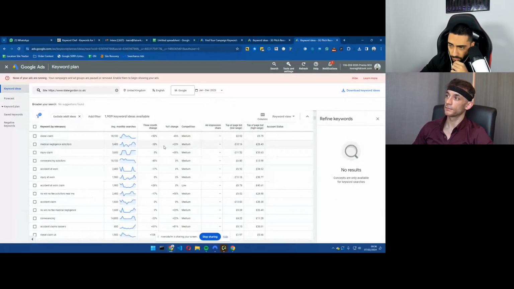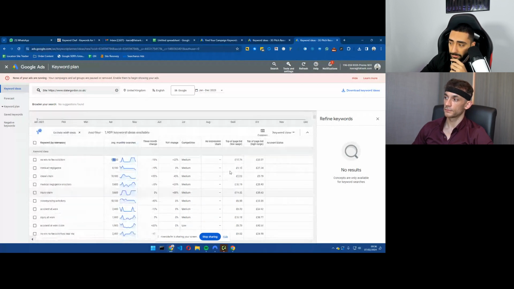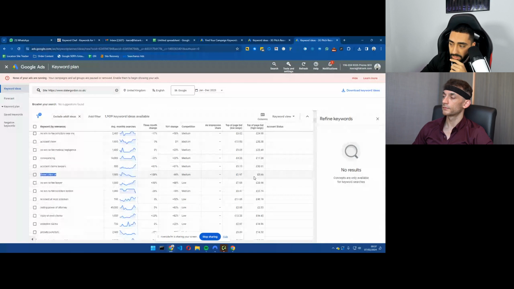And typically speaking, you can see what the difficulty of a keyword is based on the top of the range and high range of the actual cost per click as well. So if something's like, for example, £33, like no win, no fee solicitors, it's going to be a little bit difficult to rank. So you might want to go with something a little bit easier. So for example, diesel claim UK. You've got that at like £5.66, so it's a little bit easier to rank for.